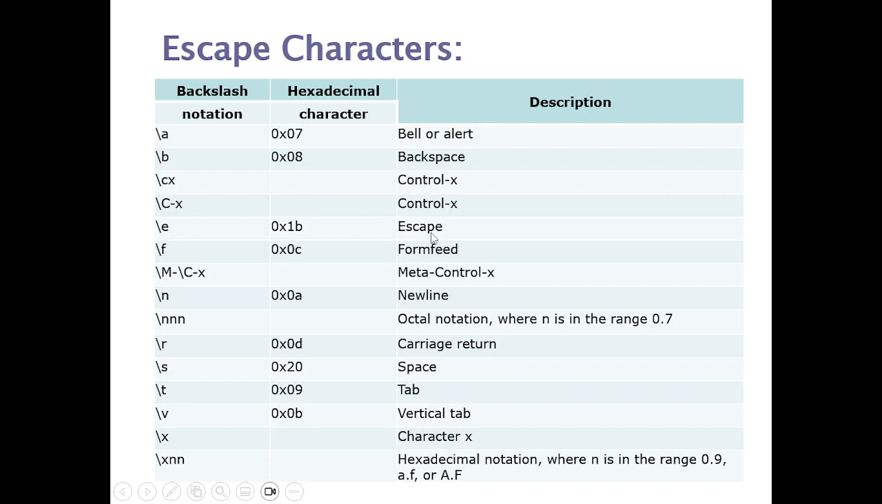We have backslash e for escape. Backslash f for form feed. And meta control X. Then backslash n for new line. This is the common one, the new line. Then backslash nnn for octal notation. This is also very useful. We have backslash r for carriage return. Backslash s for space. We use this for our GUI.